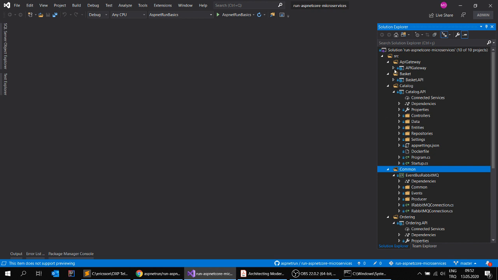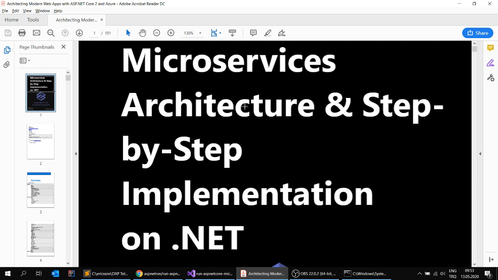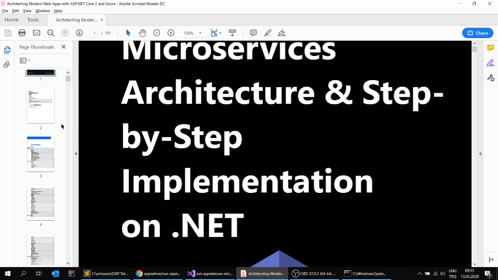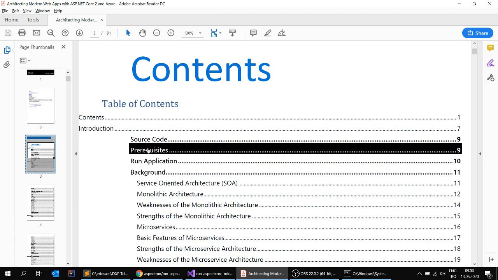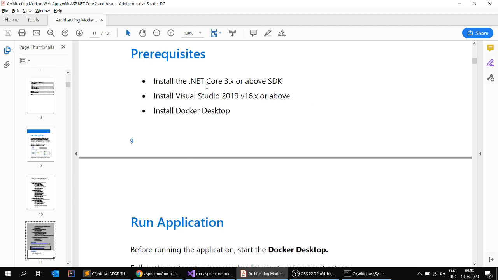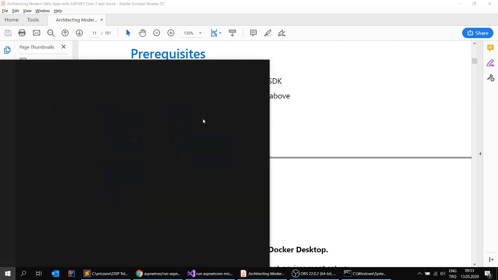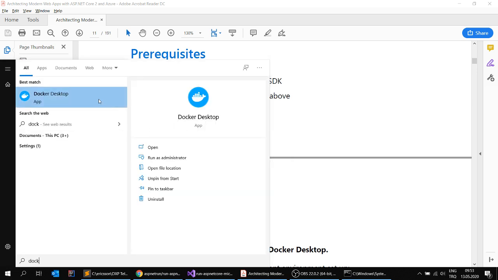Regarding this project, we also have a book with a step-by-step explanation of every line of code. So let's continue over this book. Before running the project, I want to show you the prerequisites here. You should download .NET Core 3.x, and also Visual Studio 2019 version 16 or above. And this is crucial: you should also install Docker Desktop, and Docker Desktop should be running. I have already run Docker Desktop on my local machine, and it's running.